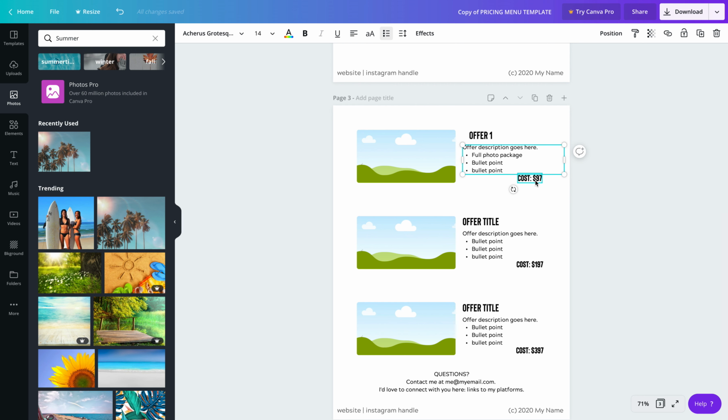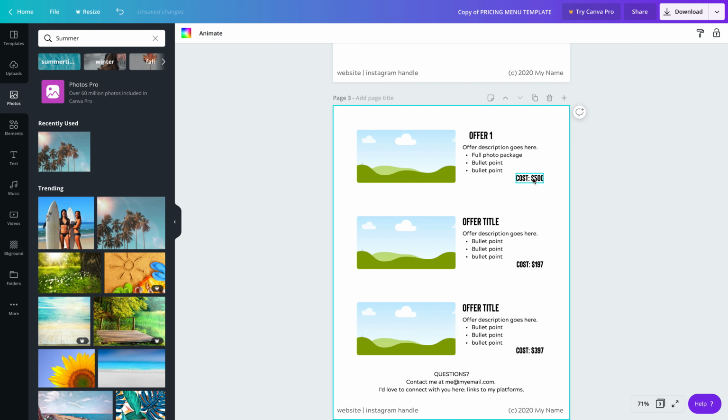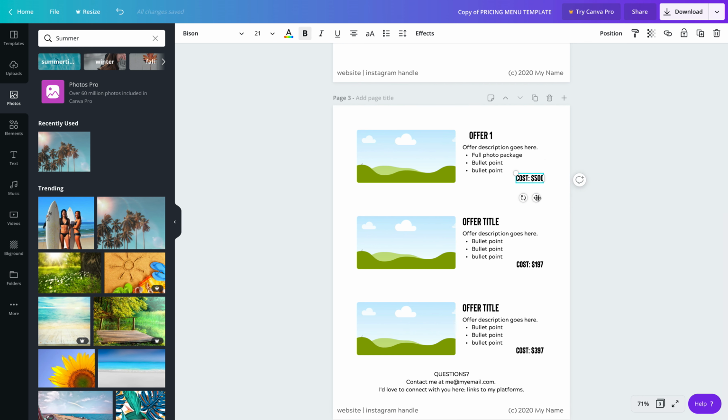And then the cost right here is a separate text box. So I need to double click on there. And then I could say cost, let's say 500. Okay, and again, if this wasn't where I liked it, what I could do is just hover over the crosshairs, click on it, hover over the crosshairs, and move this to where I would want it.